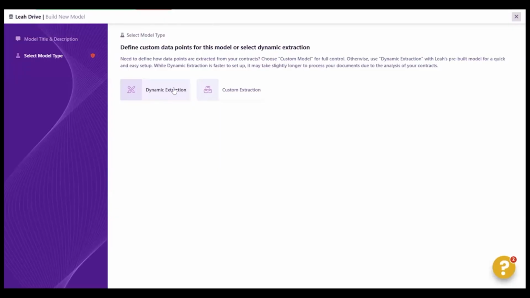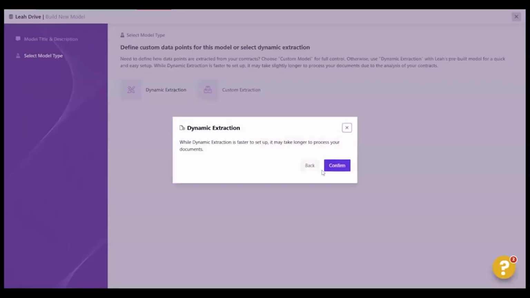For users with a targeted use case or special projects, Leah offers custom model extraction, allowing them to define specific data points tailored to their needs. In this example, we will be using dynamic extraction.